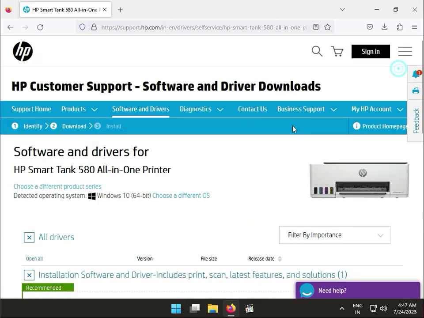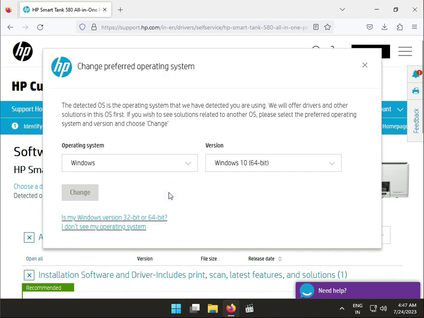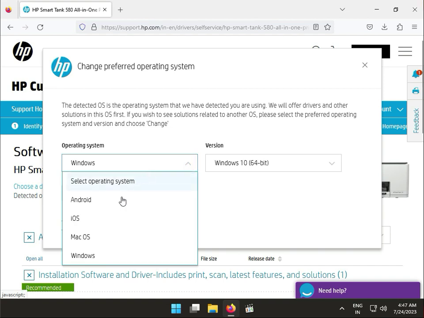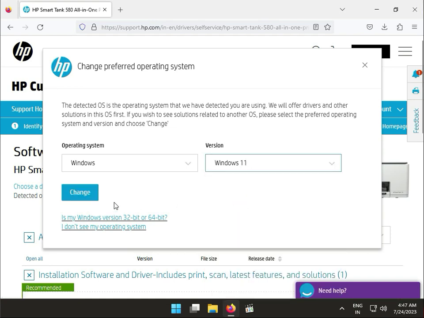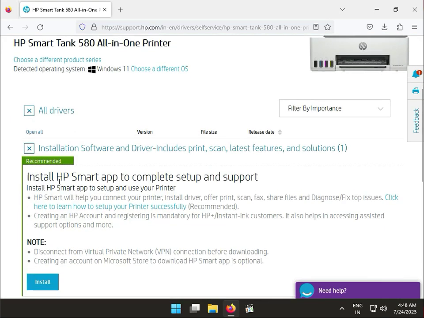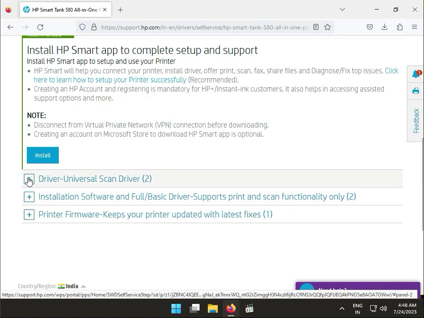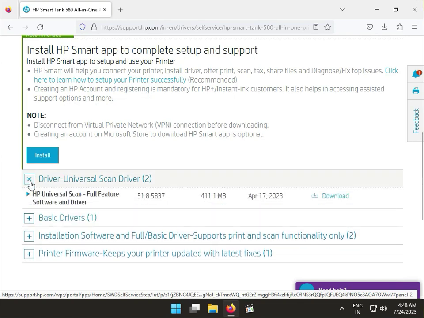So guys, first check which operating system you are using. So this is Windows 10, so choose a different OS if you have another, like Mac or iOS. So firstly Windows, then Windows 10, click change, extract the driver, and install drivers.